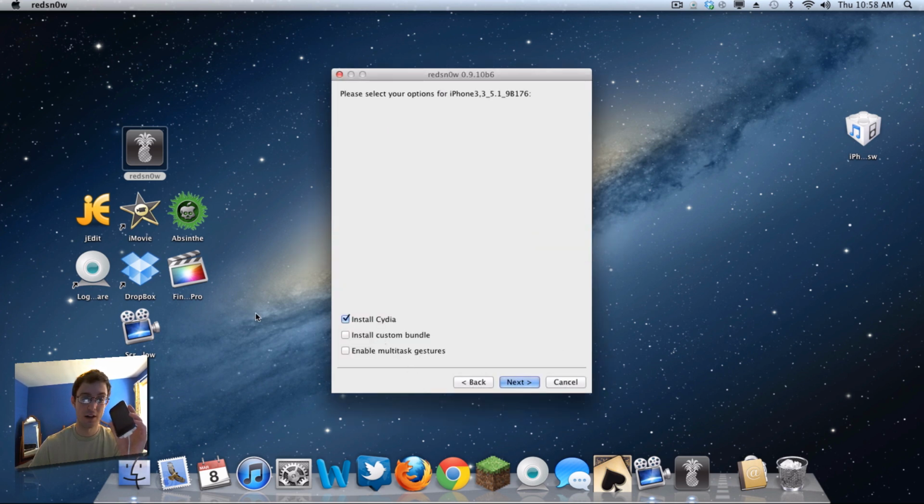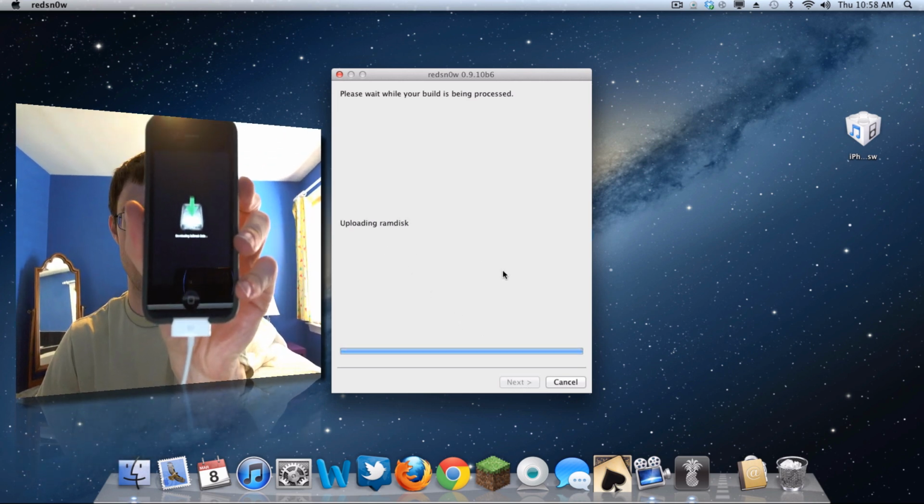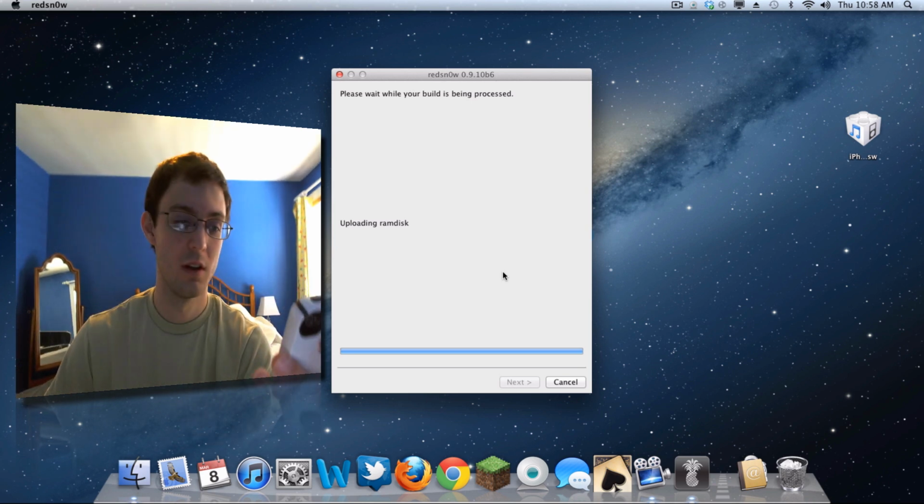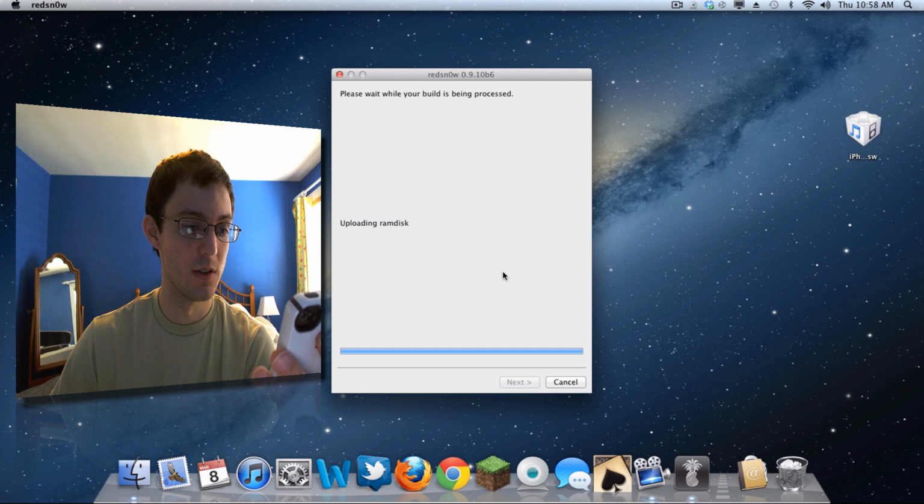So right down here, you can enable multitasking gestures if you really wanted to, I guess, in your device. I'm just going to install Cydia. Then you hit next. It'll then say waiting for reboot, uploading RAM disk. And then you'll see the little jailbreak symbol on your device. All right. And then just let it do its thing.